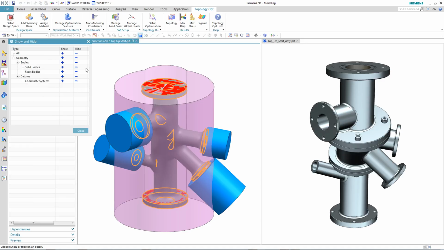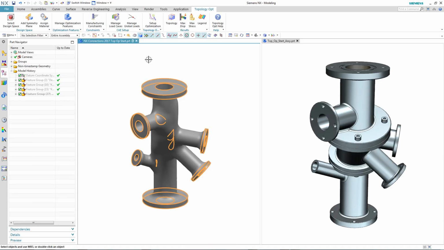Notice that when we hide the optimization features, we're left with one single body as opposed to a number of components in the original assembly. The resultant body is a facet body, and we will use convergent modeling technology to make further changes to our generative design. But first, let's take a look at the maximum displacement and maximum stress in our newly generated design.